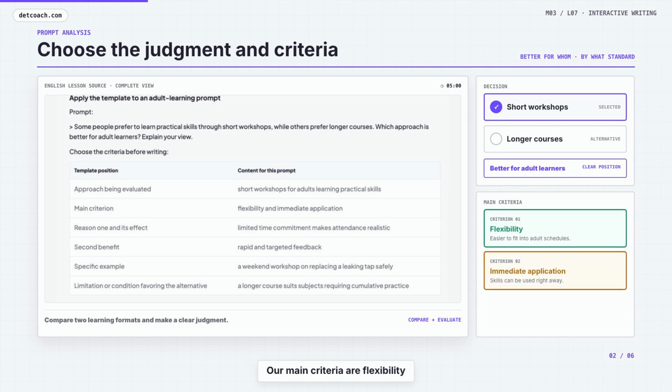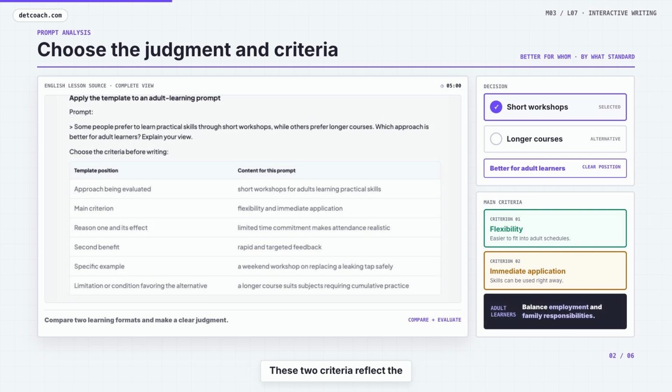Our main criteria are flexibility and immediate application. Short workshops are easier to fit into adults' schedules, and the skills can be used right away. These two criteria reflect the practical circumstances of adult learners. They often have to balance work and family responsibilities, so a learning option must be easy to fit into their schedules and able to produce results quickly.